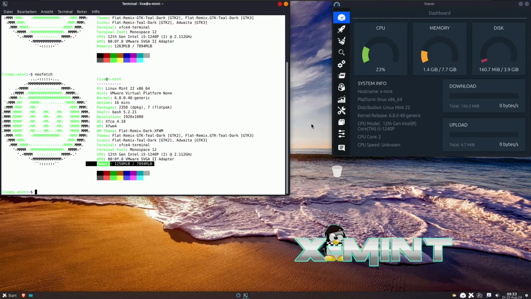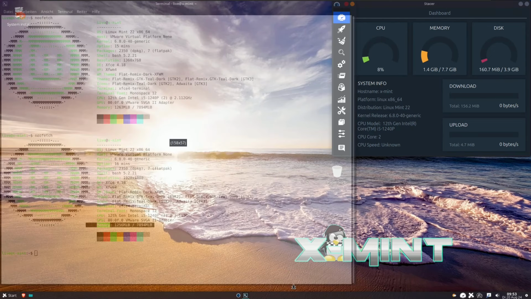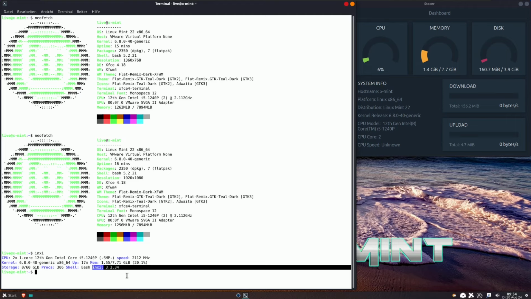Now let's type in some other commands to get some other information. So let me type in inxi. Hit enter. So again, same information like 60 GB of virtual disk. Here is my kernel. Here is the uptime. inxi version is 3.3.34.